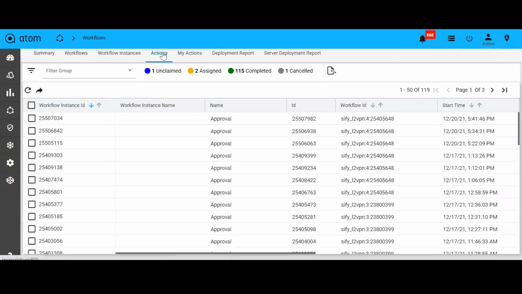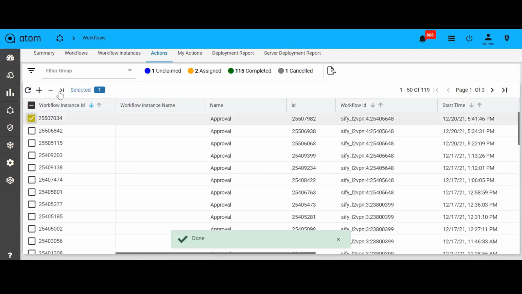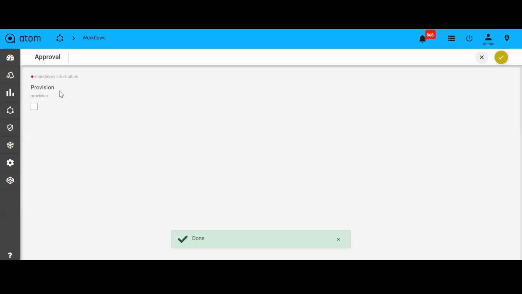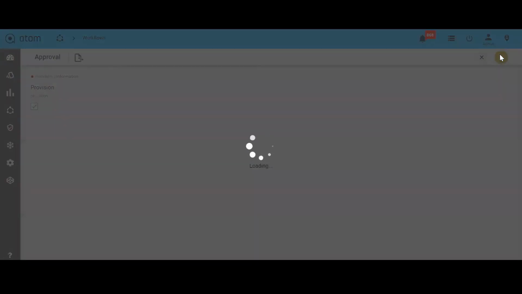So let's go to the workflows tab here, and under actions, we see that a new user task is pending on us. So you see this is generated right now. So let me select this, let me claim this. And once I've claimed this, let me proceed ahead to give approval. I'll give the approval for the service provisioning. And now the workflow will proceed ahead.